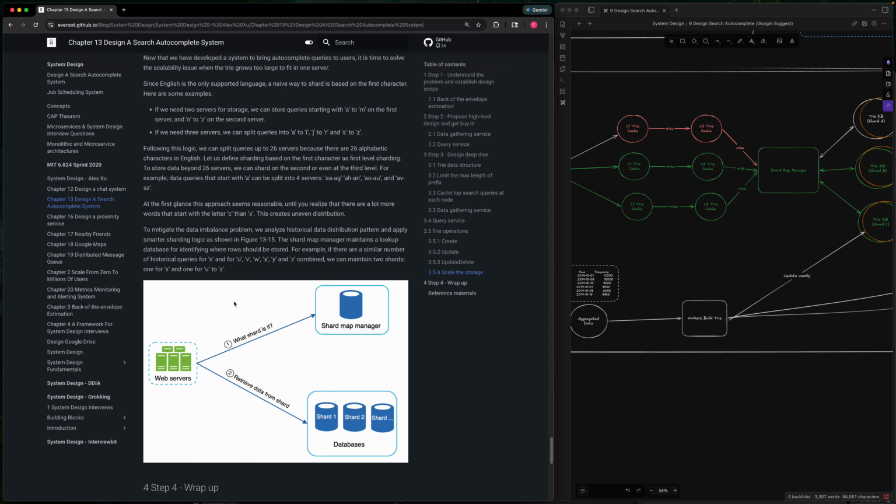To store the data beyond 26 servers, we can shard it on the second or even the third level. For example, data queries that start with A split across 4 servers. At first glance, this approach seems reasonable until you realize there are a lot more words that start with the letter C than X. This creates uneven distribution.